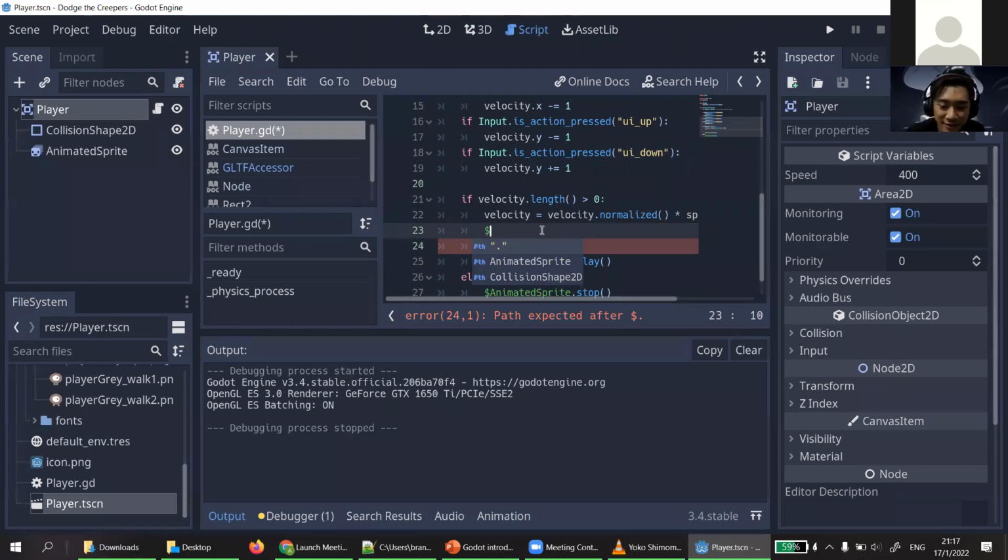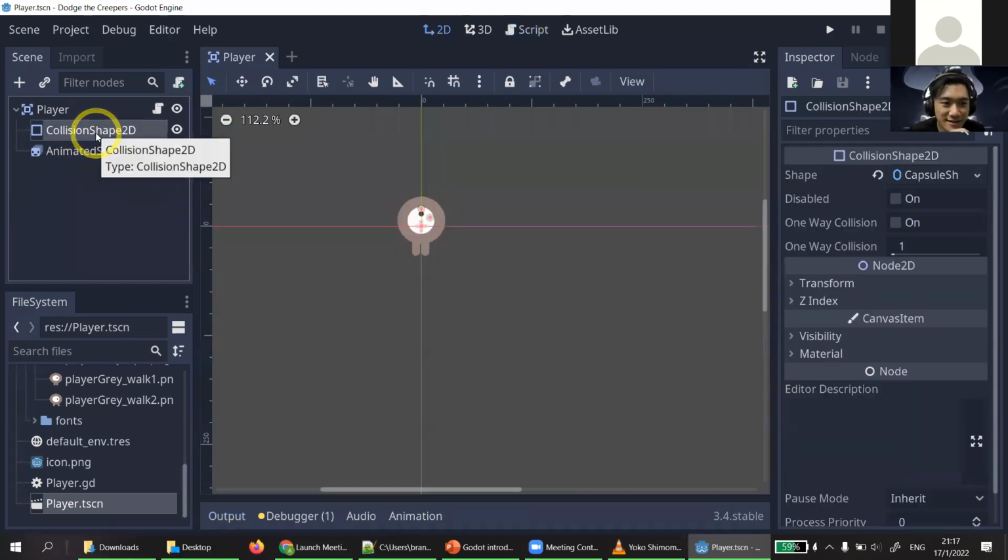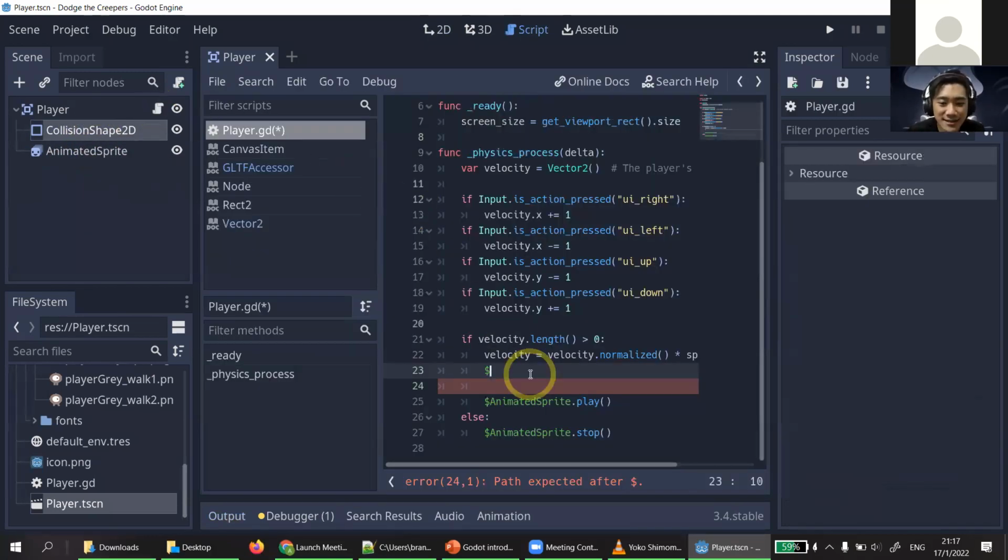So when you type the dollar sign, it will suggest a bunch of stuff. It will suggest the animated sprite and the collision shape 2D. You'll notice here that your animated sprite and your collision shape 2D are right here. So what this dollar sign is trying to get you is basically trying to call the node. So if you type the dollar sign, now you have 2 options.